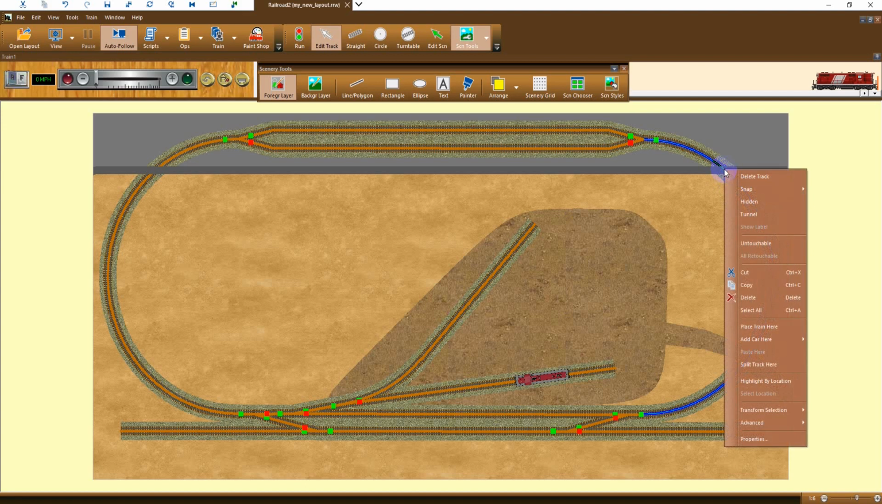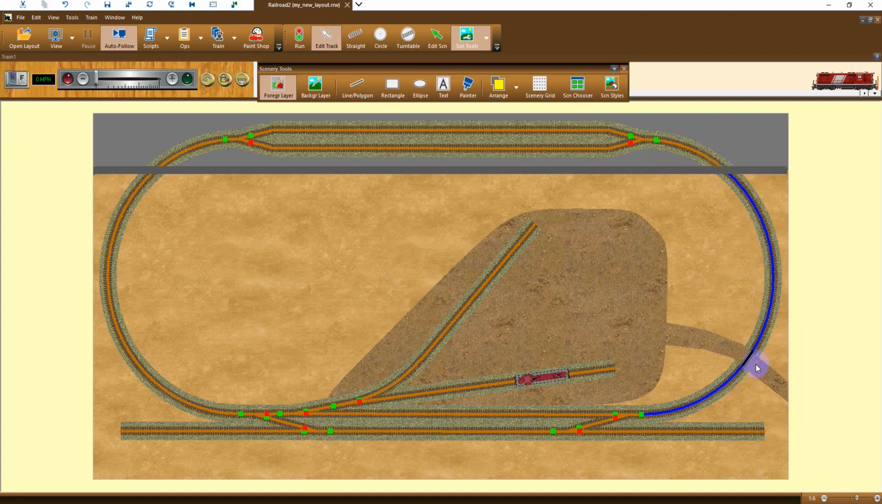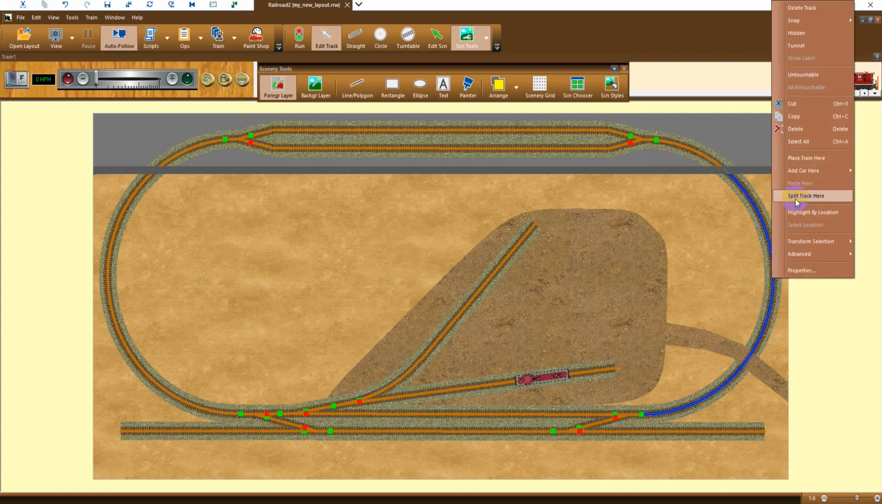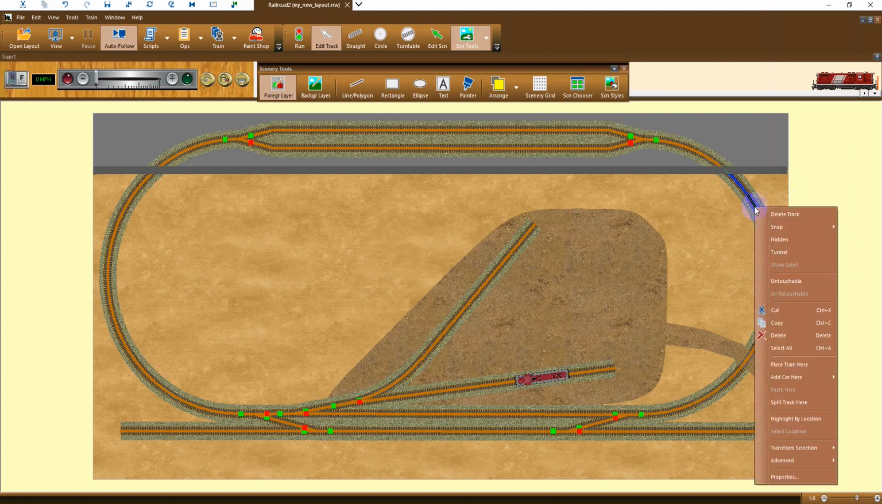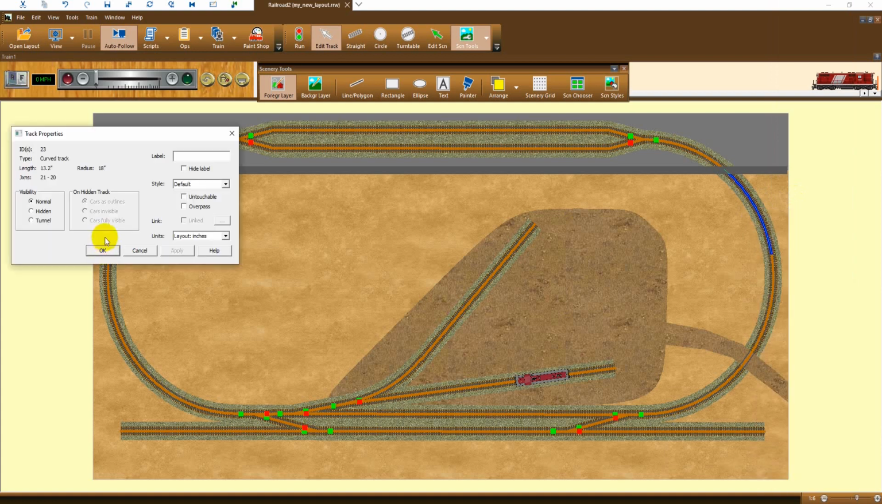Right-click to mark one end of the tunnel, then select Split Track here. Repeat this for the other end of the tunnel. Select the new tunnel segment. Right-click on the highlighted segment, and select Properties. In the Properties dialog, set the visibility to Hidden, and click OK.